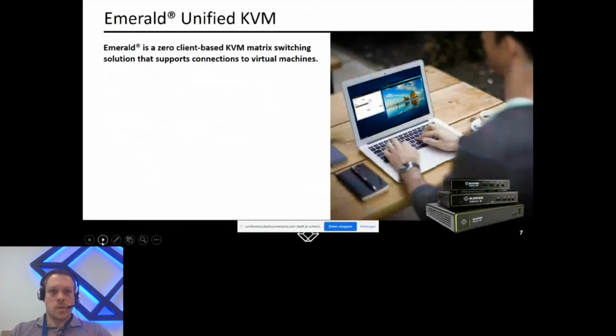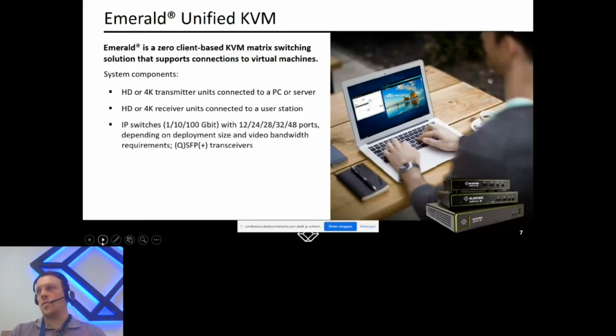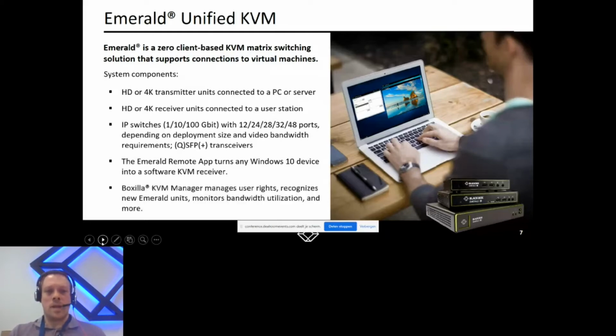So, what is Emerald? Emerald is a KVM family. It's actually comprised of four things. You have the HD or 4K transmitter units. You have the HD or 4K receiver units. You have the IP switches. We have our own brand of IP switches, but you are also encouraged to use your own if you want. You can use any good quality Cisco, etc. switch if you need. And then we have our remote app, which is pretty new. It allows your Windows 10 laptop to be turned into a software receiver. And then we have our Boxilla KVM manager that gives you the monitoring of the system, the ease of configuration and update. Yeah, that's basically it.